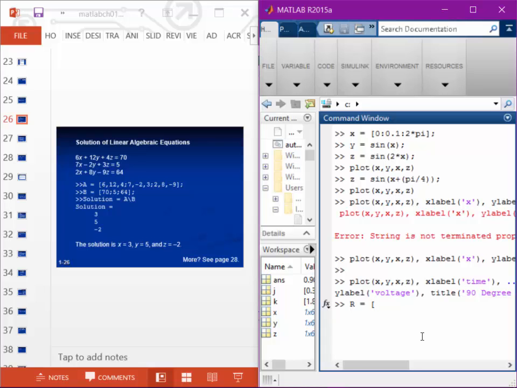So R in this particular case is 6, 12, 4, semicolon. Now he puts commas in between. The commas are optional. You don't have to put the commas there. 7, minus 2, 3, semicolon. 2, 8, minus 9.